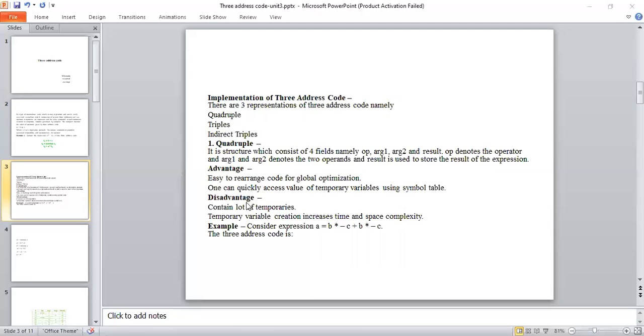Now coming to the disadvantages, quadruples contain a lot of temporary variables, and these temporary variables take maximum memory space, hence the time complexity and space complexity are increased. So this is a drawback of quadruples.